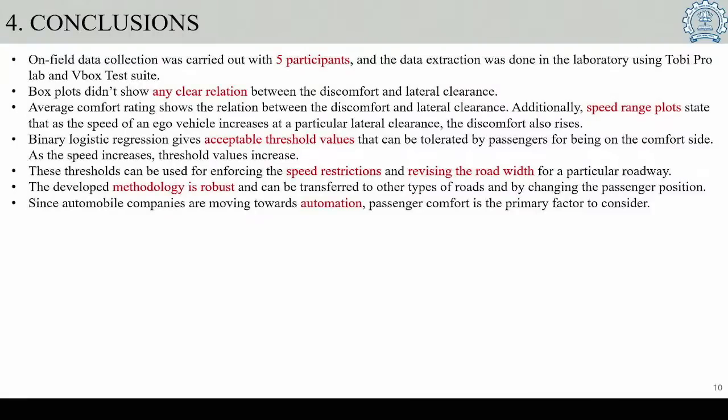An on-field study has been carried out, and this methodology can be used further also. The variation in the speed also showed that, with respect to speed, there is a variation in the comfort levels, and this threshold can be used for enforcing speed restrictions and revising the road width based on the passengers' comfort level.